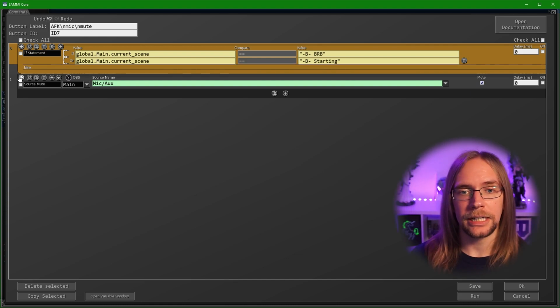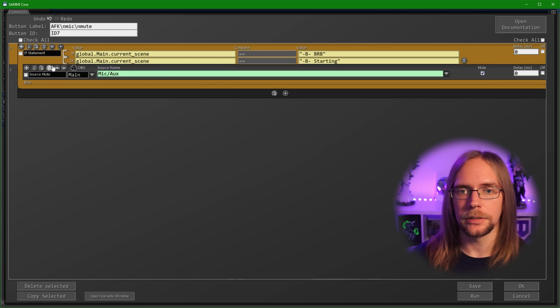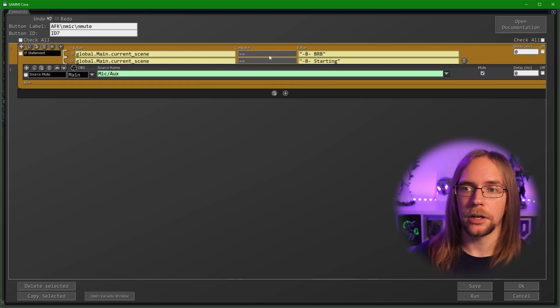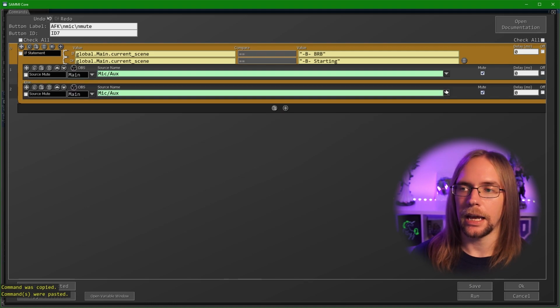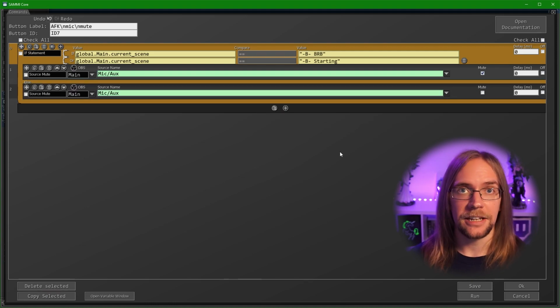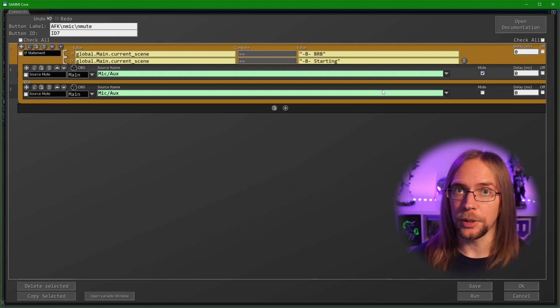Then it's just a case of dragging the action into the if block. So now we're saying if the current scene is BRB or starting, mute the microphone. We then press this button here to copy the action, paste it once again, and then we'll drag it down into the else section, and we'll say unmute. So now this if block reads, if the current scene is BRB or starting, mute the microphone. If it's any other scene at all, unmute the microphone.